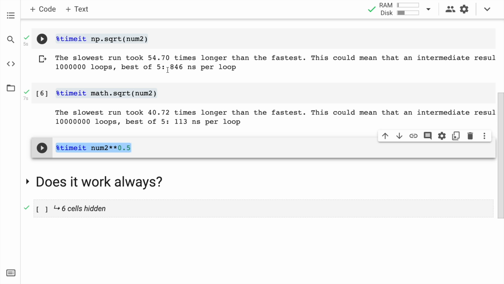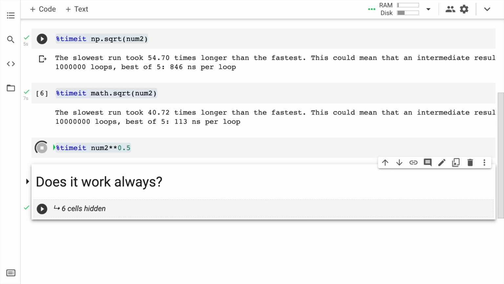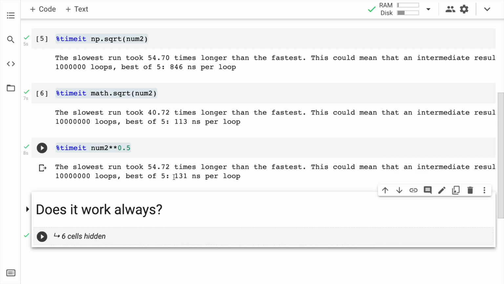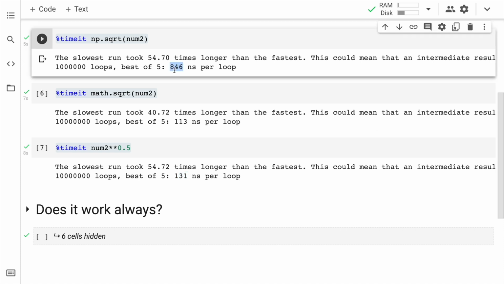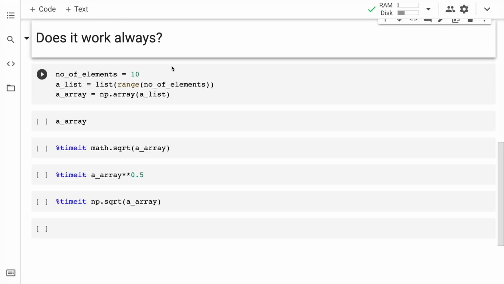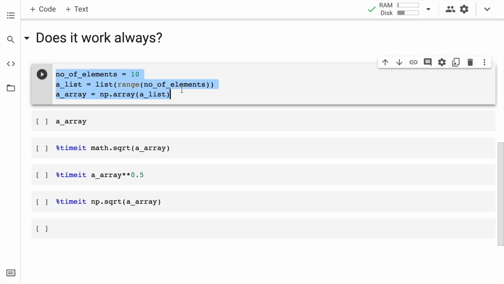There is one more way in which you can extract the square root of a number, that is num2 star star 0.5. So let me go forward and run the cell. If you see clearly here, even this approach is much faster when you compare it to the NumPy equivalent. NumPy is essentially designed for arrays.